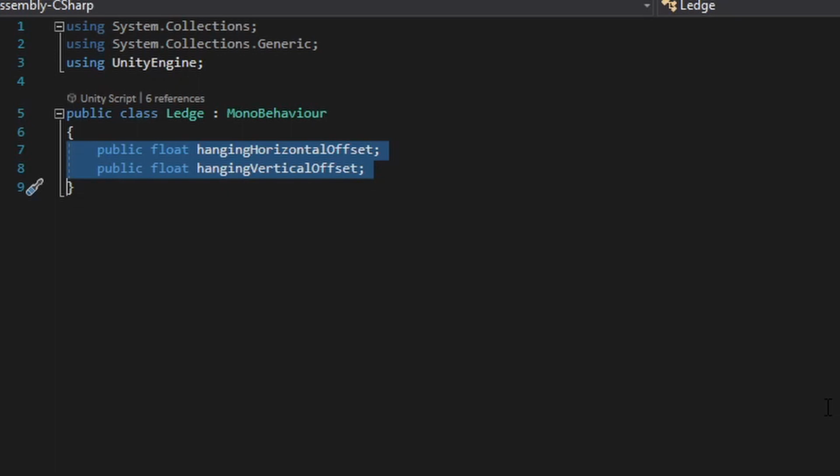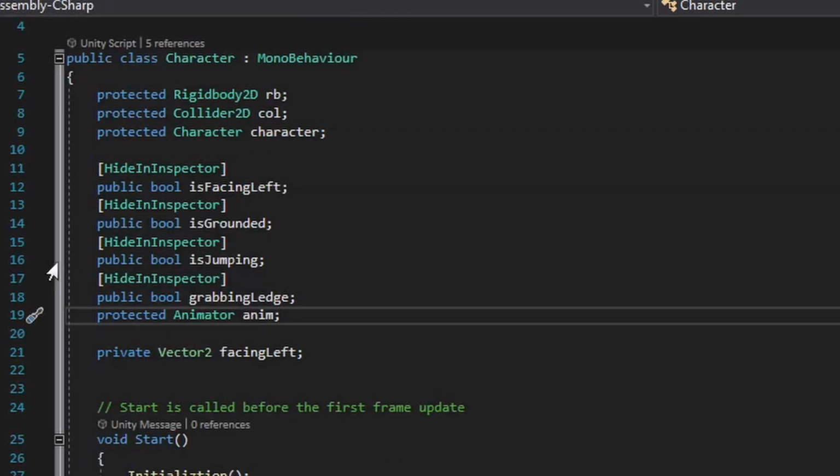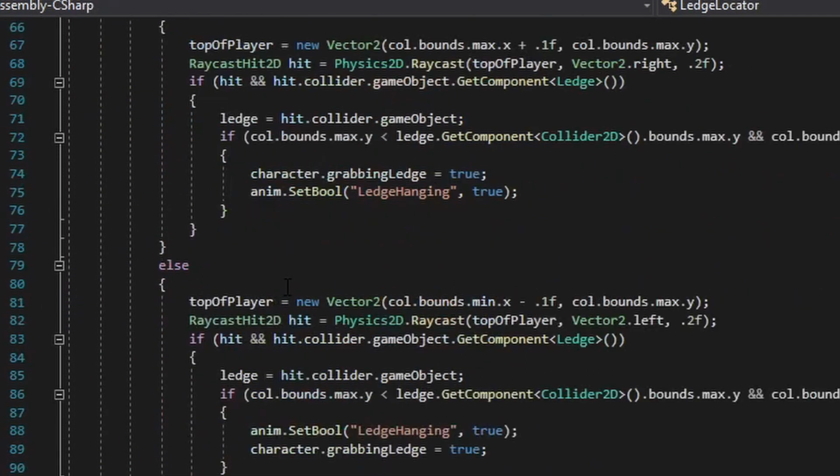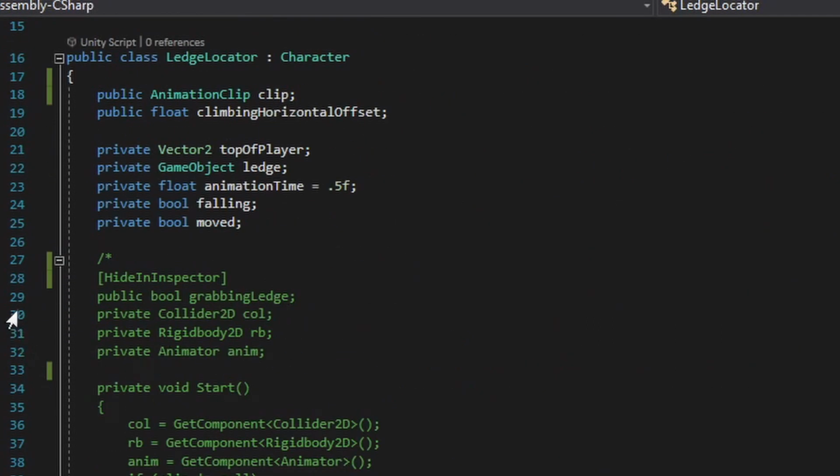Now, if you're using the solution that I provided that has a character script, all we need to do now is add a hidden inspector public bool variable to that script, named grabbing ledge. If you take a look at the character script I have here, the only new logic is setting up that bool. However, if you don't have a character script, then you should have a grabbing ledge bool that you already set up in the ledge detector script. This bool is really for other scripts that you might add to this solution in the future that would need to know when the player is in a ledge hanging state. But as far as this solution goes with everything that we currently have in it, we're done writing logic. So let's save the scripts and go back into Unity.